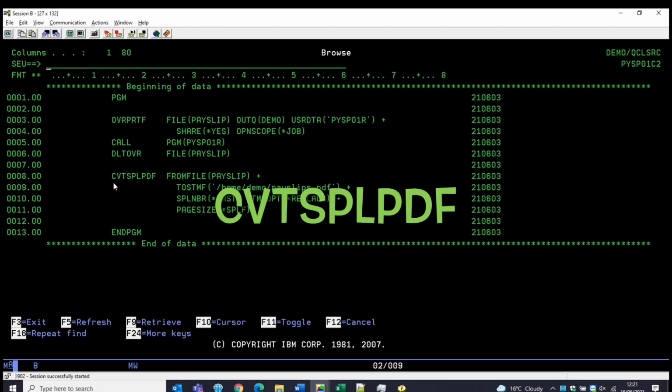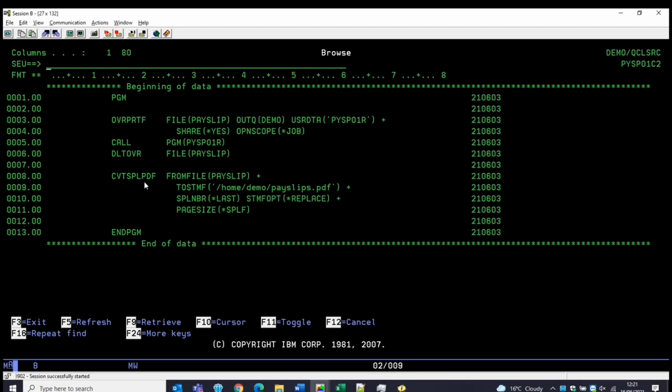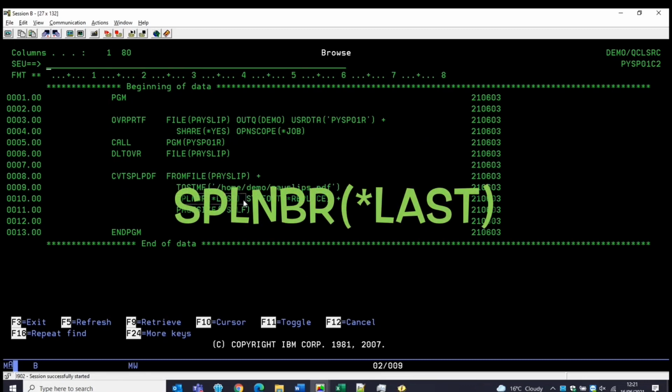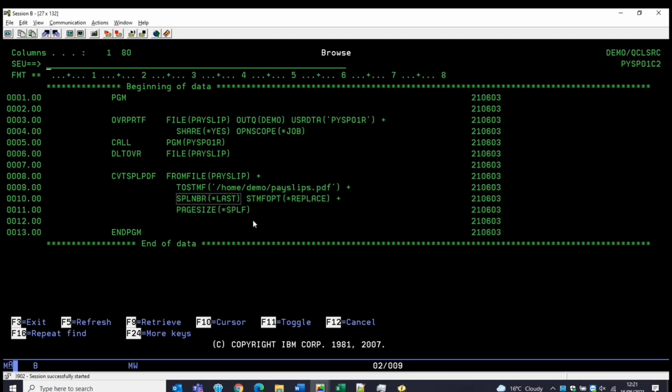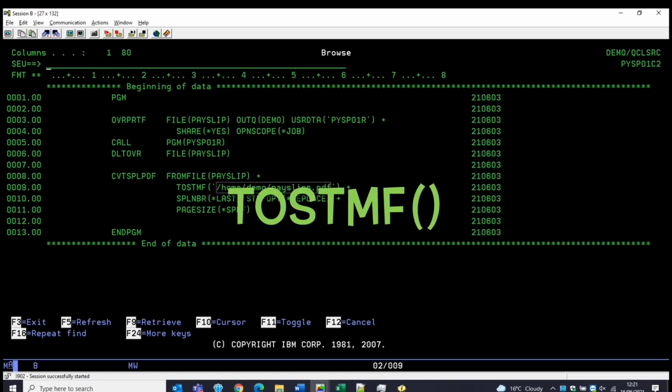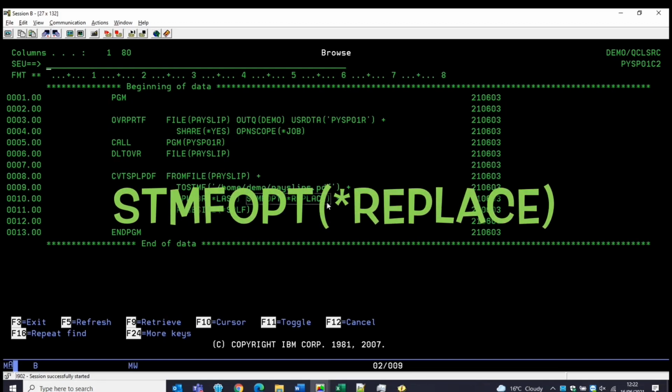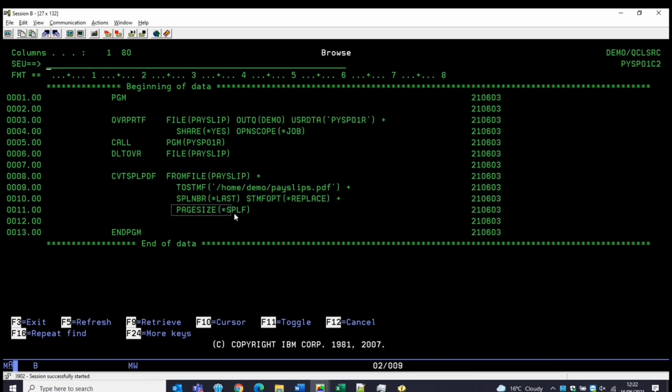By adding the convert spool PDF command to our CL program, we can convert from the spool file named payslip that was the last or most recent generated by the current job, so that's the spool file that was just created by the RPG program call above. We're going to convert the entire spool file to a PDF document named payslips.pdf in the folder /home/demo, and if we find a document with that name already in that location, we'll replace it.